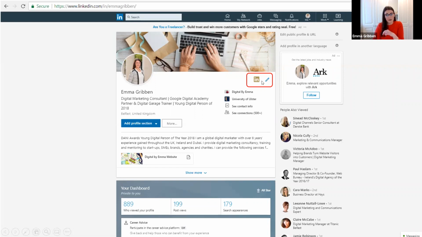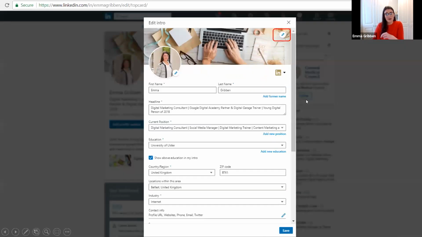This pen icon is where you can update lots of different elements of your profile. It's your main editing tool. So when you press that pen icon, you can, of course, update your background, but you can update your details, your headline, your current position, your education, and then all of your contact info.